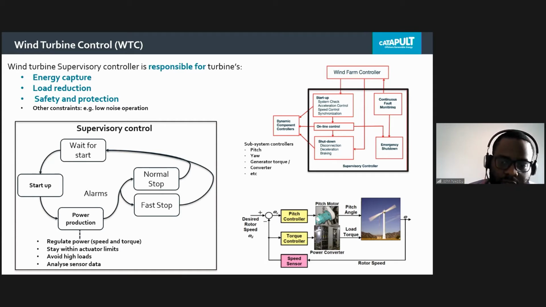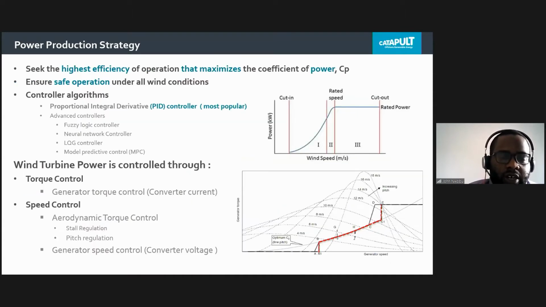And as we all know, this is based on the controller that controls different subsystems such as the pitch, the yaw angles, generator torque, and converter as well. Part of the main things is to seek how you can get the highest efficiency operation for each turbine that maximizes the power you can get out of that. There's also a high reliance in terms of the safety operation of all the turbines in wind farms and under the different wind conditions as well.